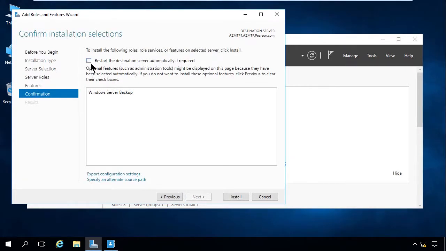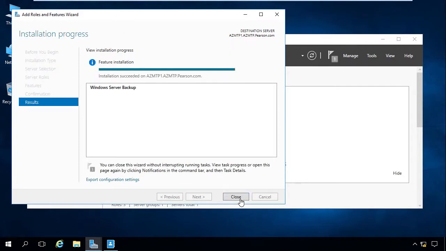And if you know it requires a restart, you can ask it to restart it automatically for you. I'm going to go ahead and perform the installation, and then I'm going to pause the video, and then we'll come back and see where and how we use this Windows Server Backup tool. You'll see that it completed successfully, so I'm going to go ahead and close this.